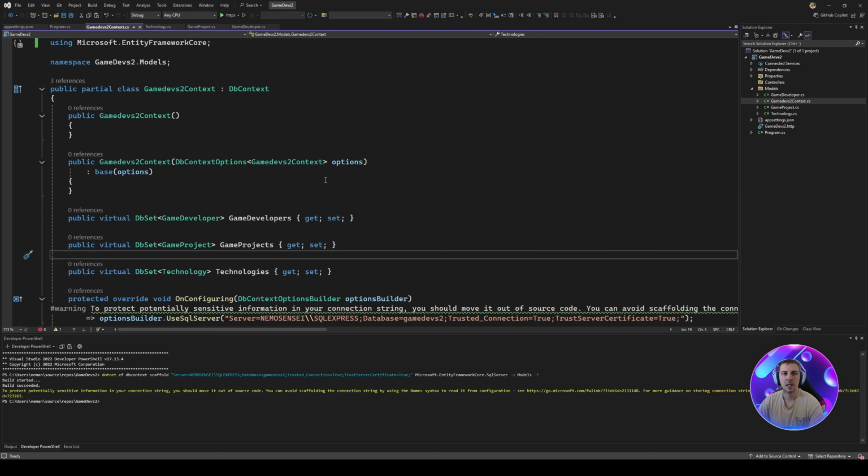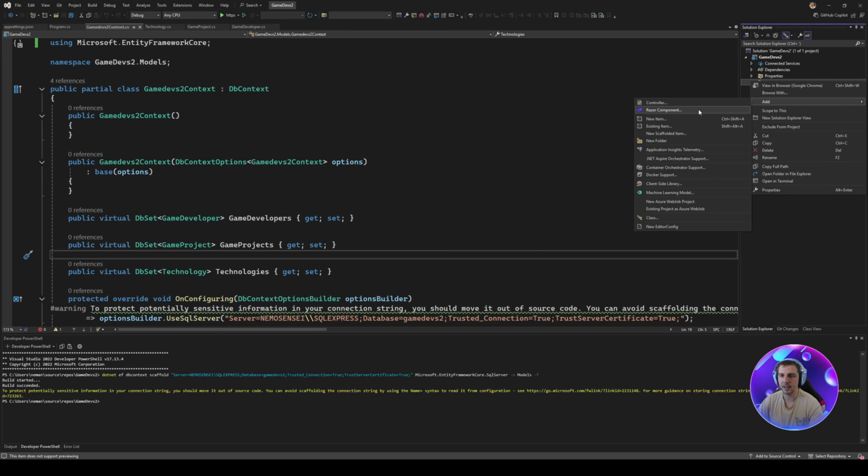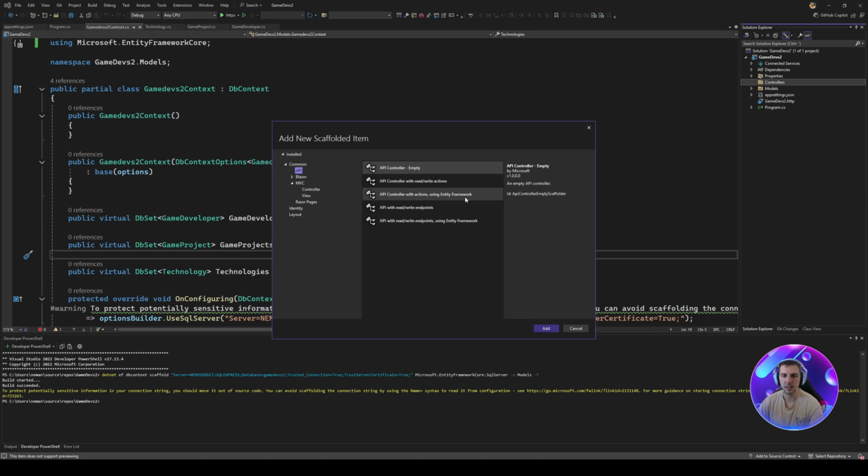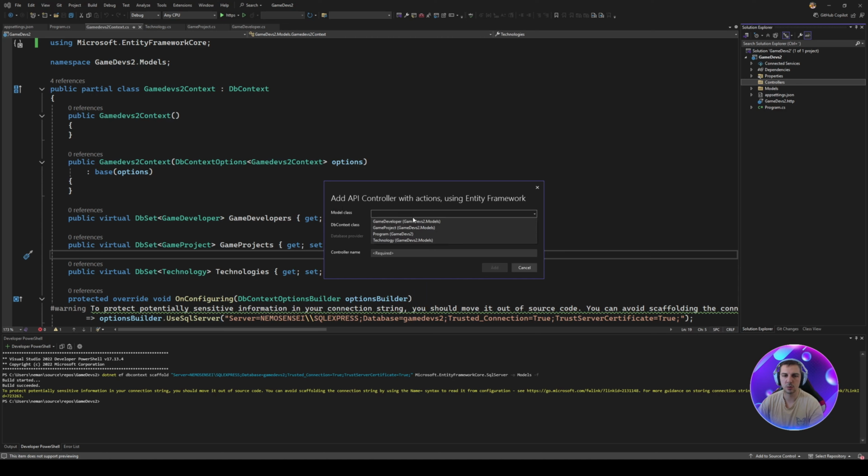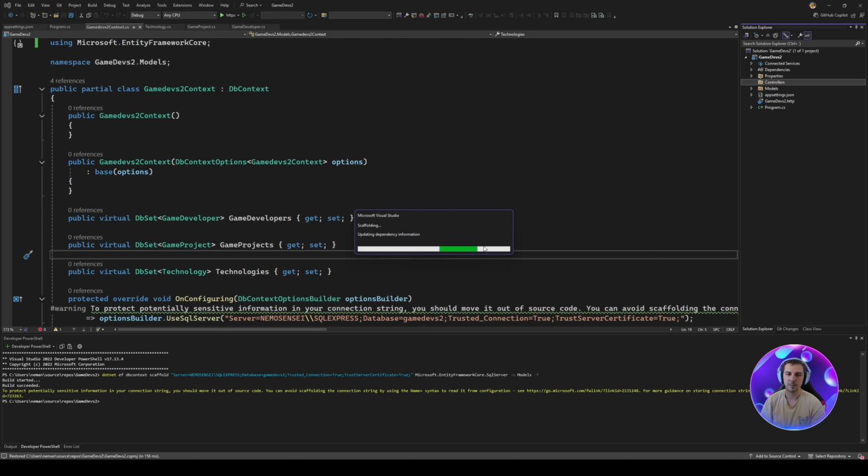This is the one. So now I can do exactly the same thing as I did before in the code first. I can add a controller that I can do the Entity Framework scaffolding with. So I add this one. I choose a game developer. I can choose the context class and what the name of the controller will be. I can click on add and then it will generate the entire controller with create, read, update, delete. So get by ID, create a developer, update a developer, and delete a developer, all with connection to the actual database.